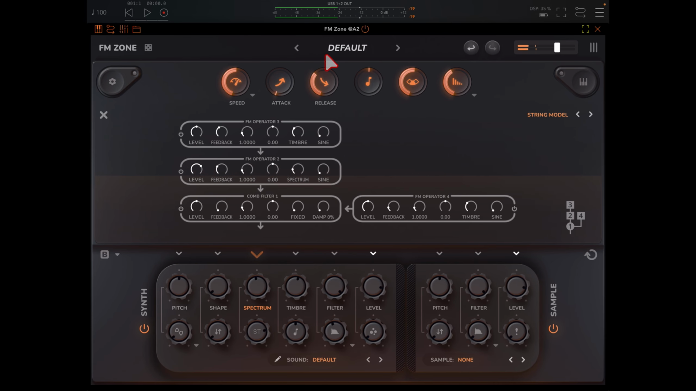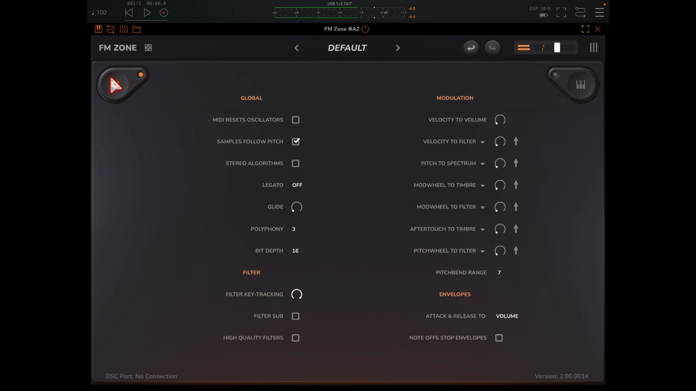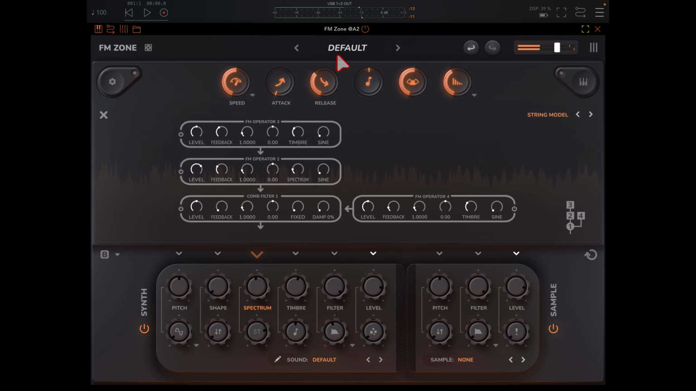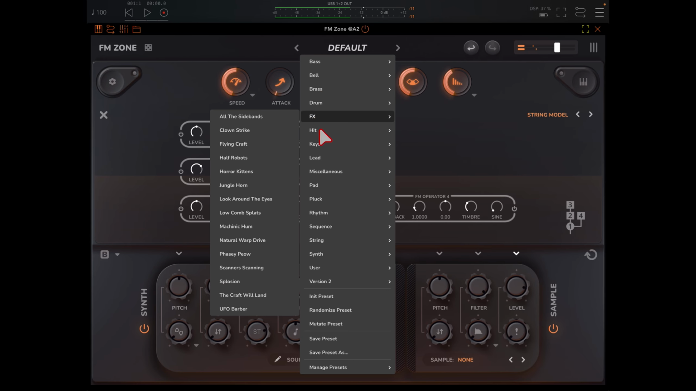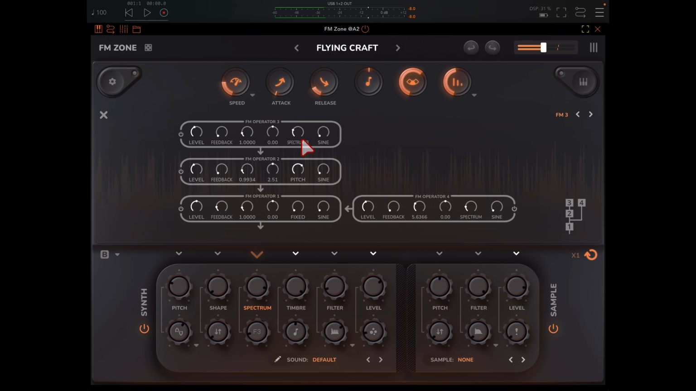Saving the patch is easy peasy as well. You have some settings here as well. So you've got some modulation controls. It's self-explanatory stuff. You have your browser here where you can randomize, save a preset as, manage your presets. And obviously, you get tons and tons of presets, loads. You'd never have to do any programming at all if you didn't want to.